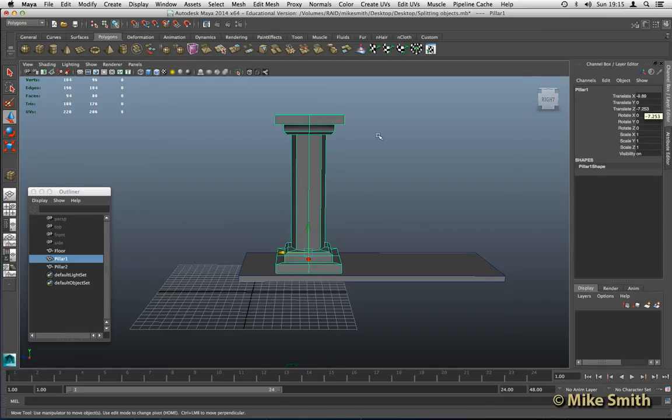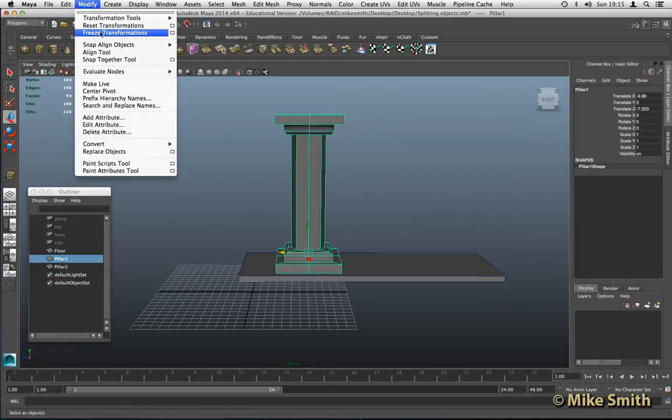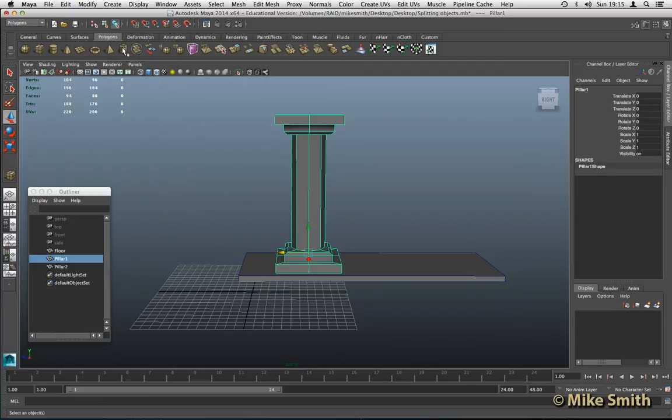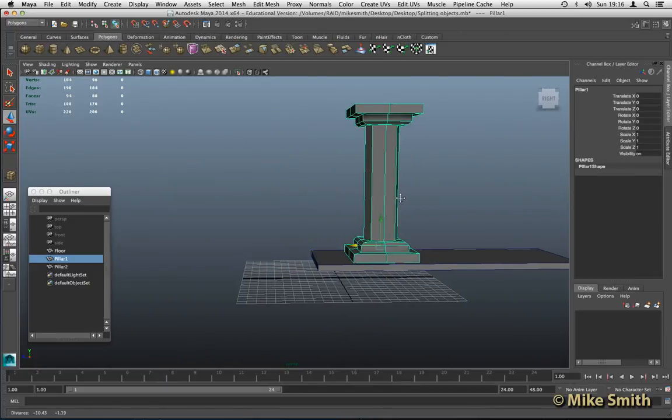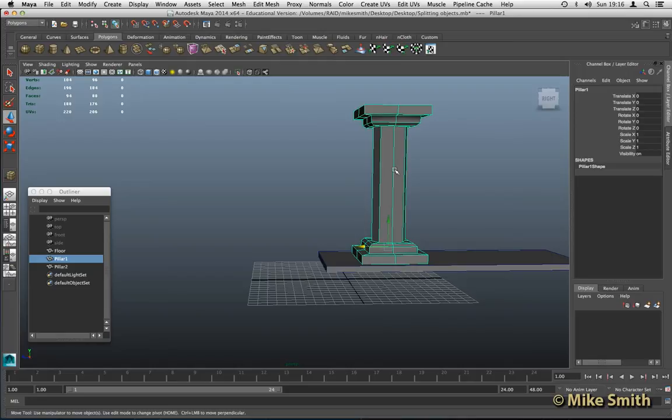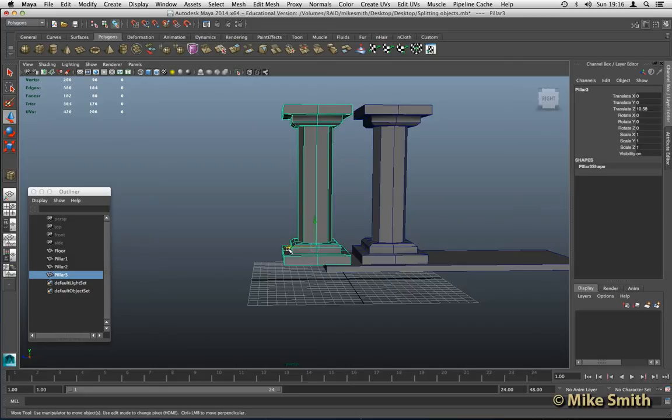So what I need to do is first make sure the object's selected, go to Modify, Freeze Transformations, and that will actually put zeros on your translate and rotate attributes, and it will make your scale X, Y and Z 1, but it will not affect the position or the size of your object. So now I've done that, what I'm going to do, because I want 5 different components to make this entire object up, is I'm going to duplicate that, and I'm going to make 5 copies.